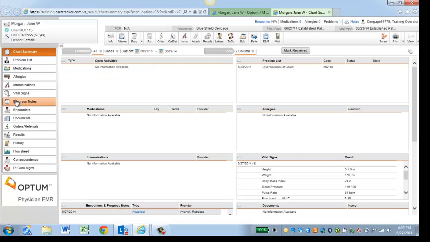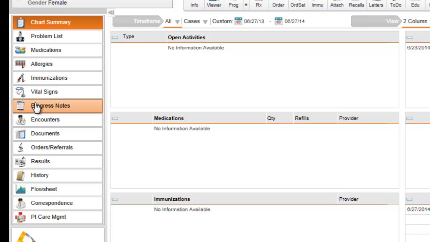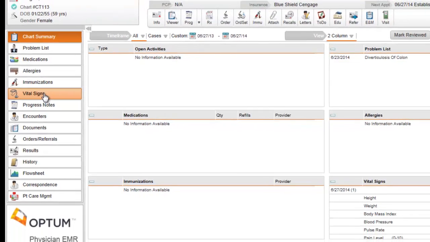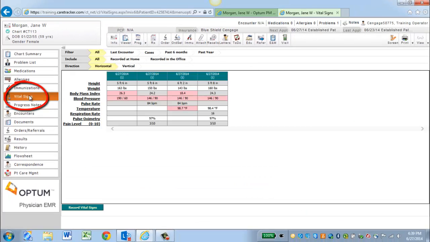It'll pop up with the patient's chart. From here, I quickly run down the options on the left-hand navigation bar, such as medications, allergies, and immunizations. The clinical activity that I find easiest to demo for customers is recording vital signs. To do this, click on the Vital Signs tab in the patient's chart summary.